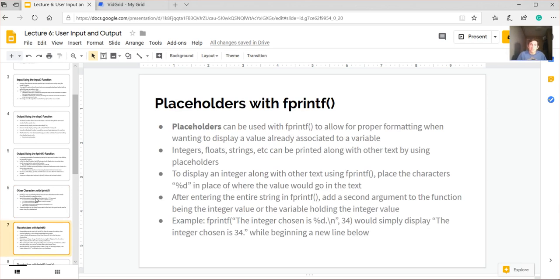So now we're going to look at placeholders with fprintf. A placeholder can be used with fprintf to allow for proper formatting when wanting to display a value that might already be associated to a variable, or a value where you want things to be formatted nicely, for things to look very nice. Integers, floats, and strings, etc. Those can all be printed along with other text by using placeholders. And this is not going to make sense at first, but bear with me.